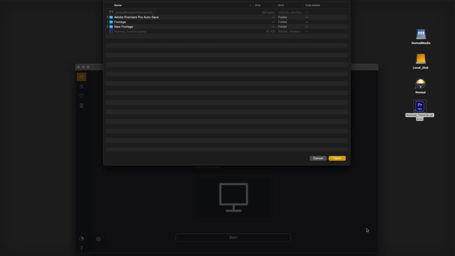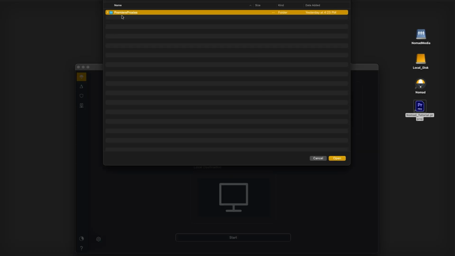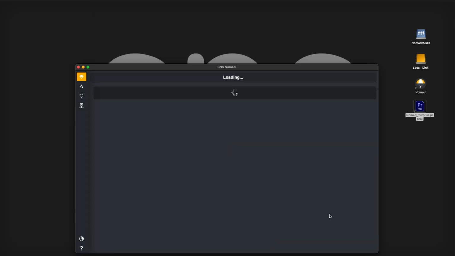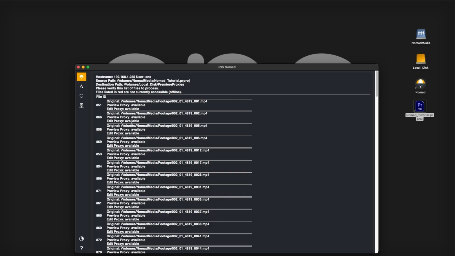And then I'm going to choose where it's going to store these files. In this case, I'm going to choose the Premiere proxy folder that I have here. And then I'm going to tell it to parse that project and find the media in the project and the associated edit proxy files. Once the files are found, you can see here, it knows the original media file.